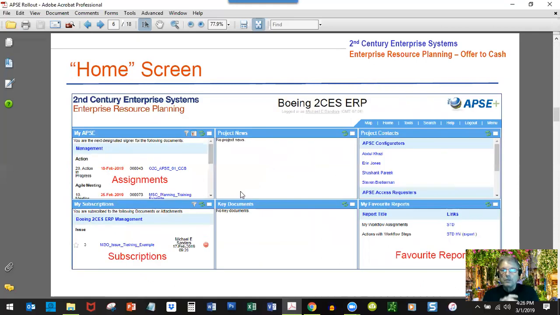The first screen that you get when you log in to APSE will be the home screen. There are 6 cells in that screen. Today I wanted to highlight just 3 of them. The top left screen will house your assignments in APSE. If you have an assignment and you're next in line, it will appear there. In addition to that, if you have an assignment and it's late, it will also appear there, and you'll see the date will be in red, and you'll also get an email notification every day.